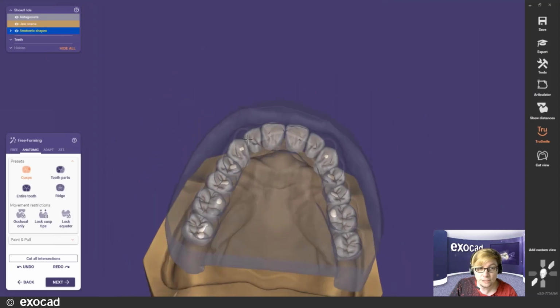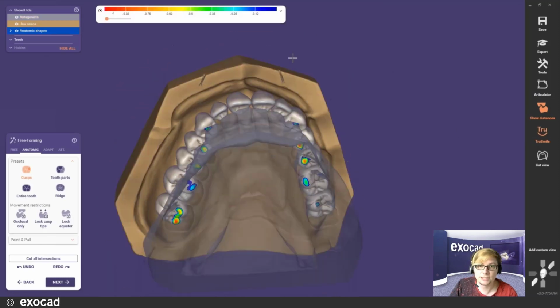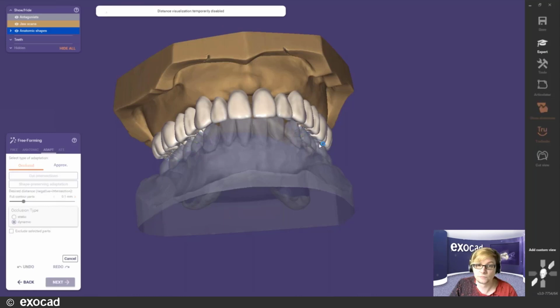So here for the freeforming, as you see, we have very strong contact points. I can also show the distances here. And we have intersections with everything. And I can obviously adapt the teeth. This is also based on your production method. If you're, again, going to print or mill your teeth, then you can reform them however you want.